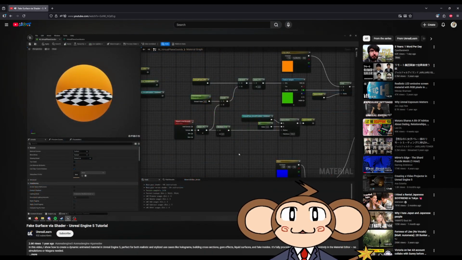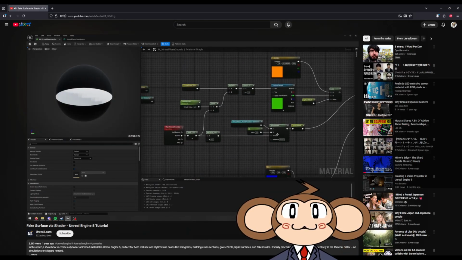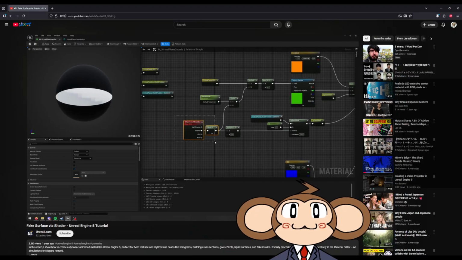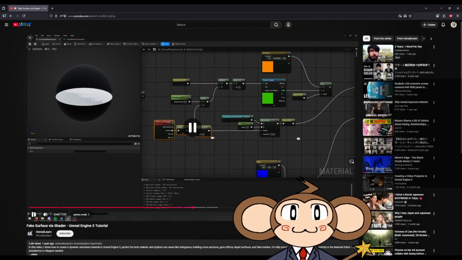Okay, but what can I do with the virtual plane? So here I'm making the sphere mask. To make the sphere mask, I'm taking the object local bounds with only one channel, multiplying it by half.